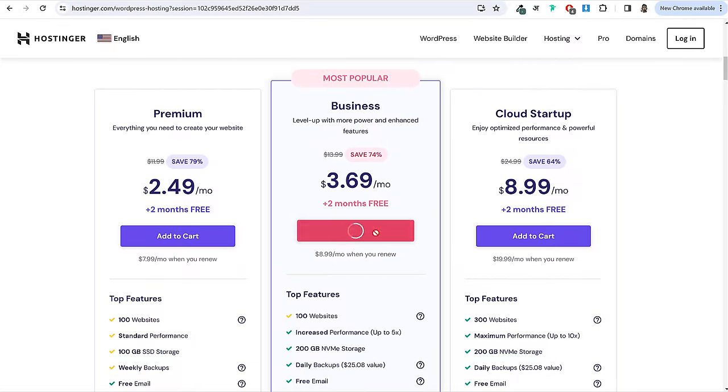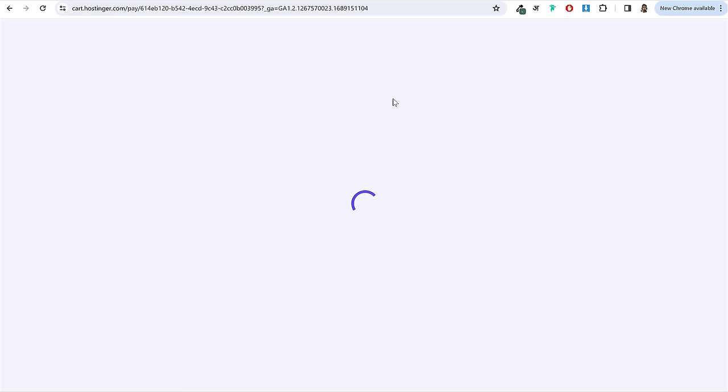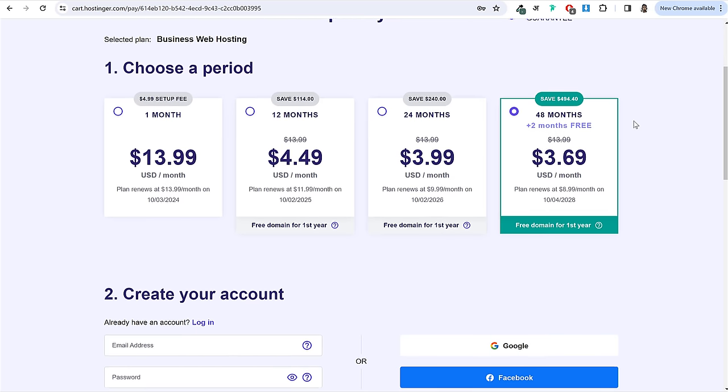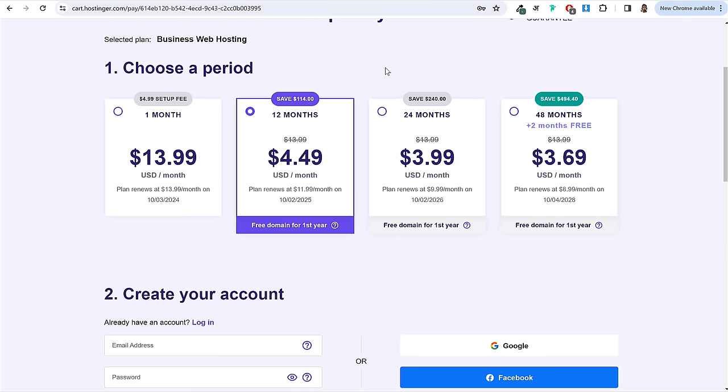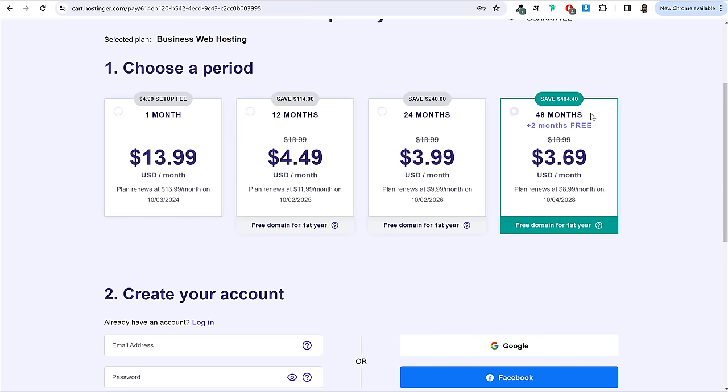You can click on the add to cart button, and you will be redirected to your cart page. On this page, first of all, you'll have to select for how long you want to purchase this hosting, the billing plan. I would recommend the 4 years plan, because with the 4 years plan you get the most discount.